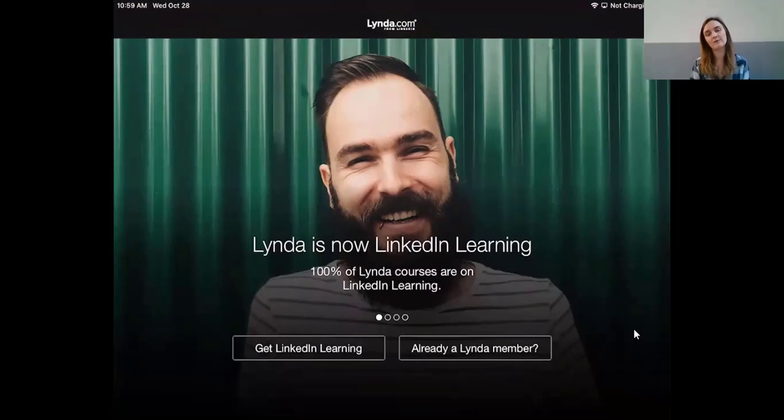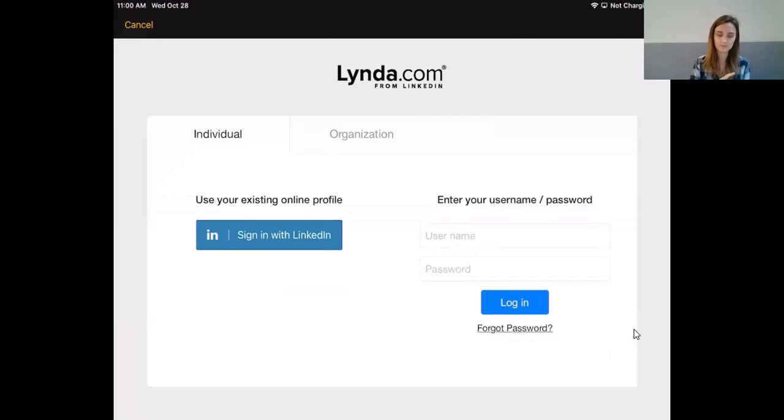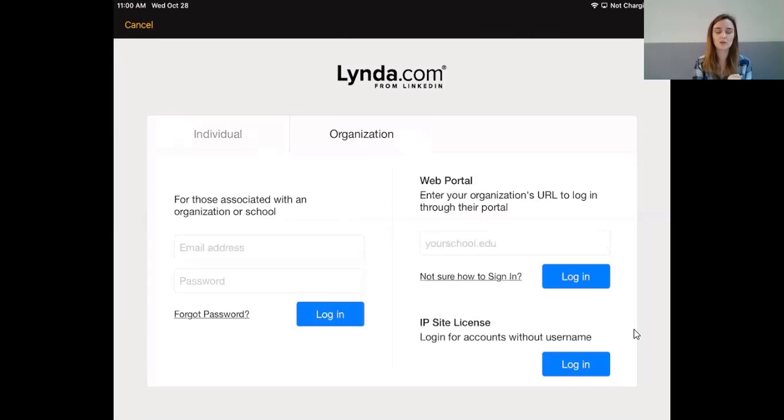So this is a bit of a more difficult process because you're not going through the library website. It wants you to get LinkedIn Learning or sign in through a paid account. You don't have a paid account, you have a library account. So you're not going to have to pay for it, but you are already a Lynda member if you've already put in your library card. If you have a library card, you're already a Lynda member. So I'm going to choose that right option, already a Lynda member. And here you're seeing, again, it really wants you to create a username and password or sign in with LinkedIn. Don't need to do either one of those. You'll see at the top it says individual or organization. We are an organization. We're the library.